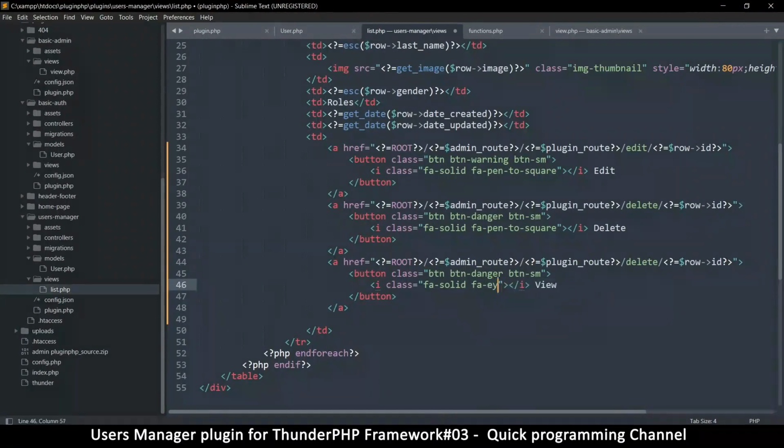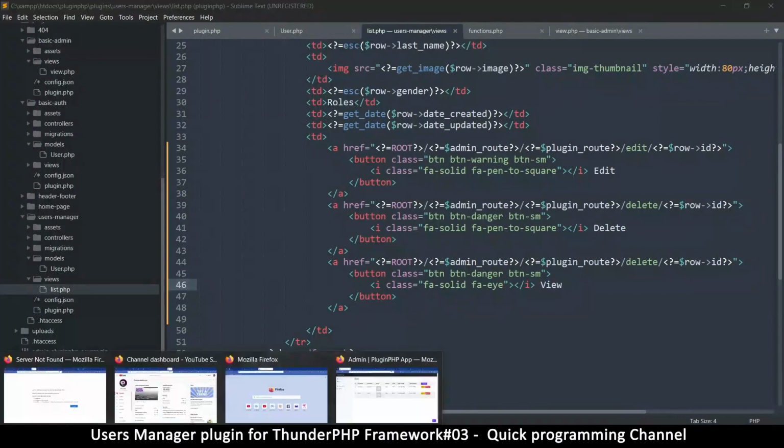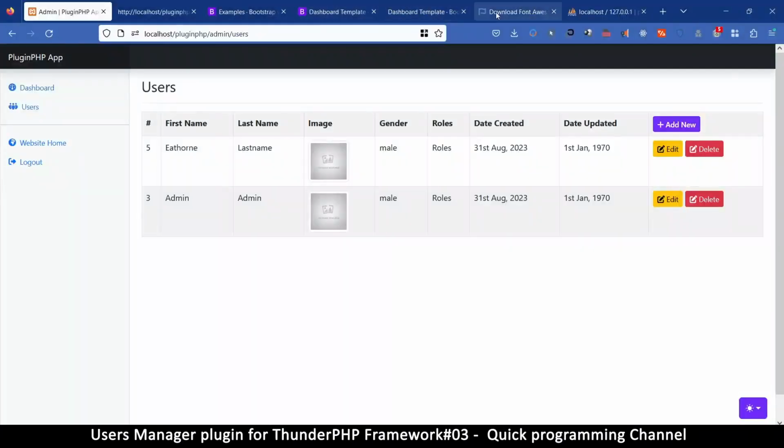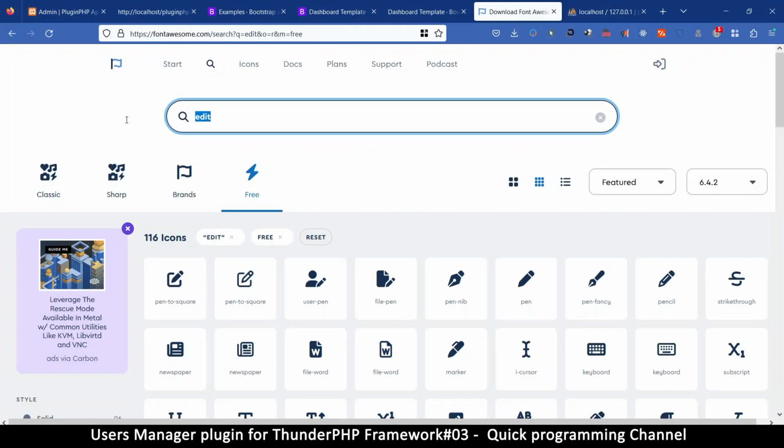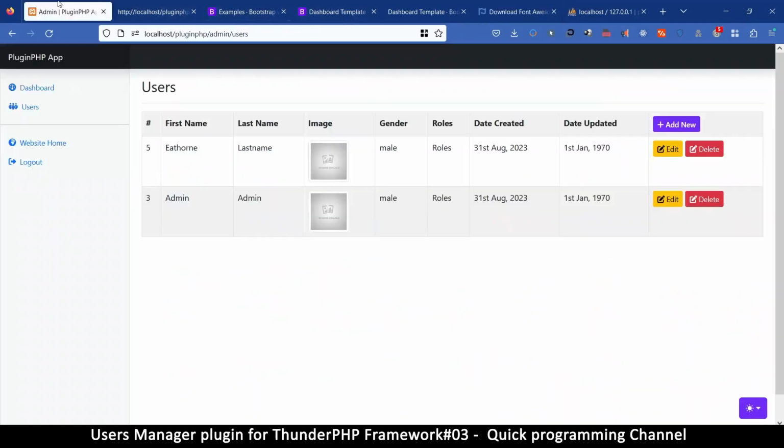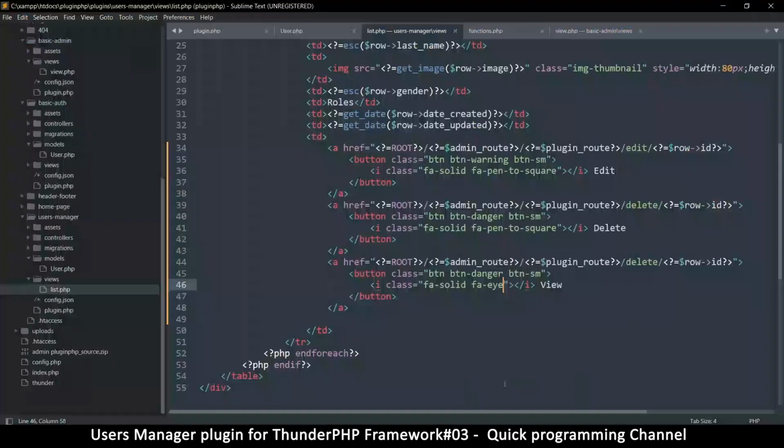I want to put an icon there. I don't know if there's one. Let's do that in the search. Let's do an icon for viewing. Okay, while that is loading, let's get back here. Let's change this to view. And then instead of danger, let's put primary. All right.